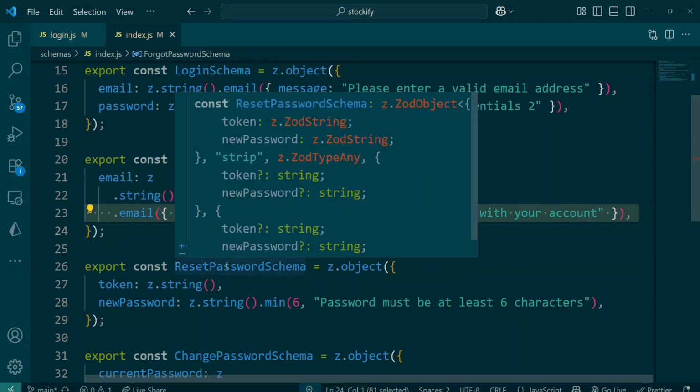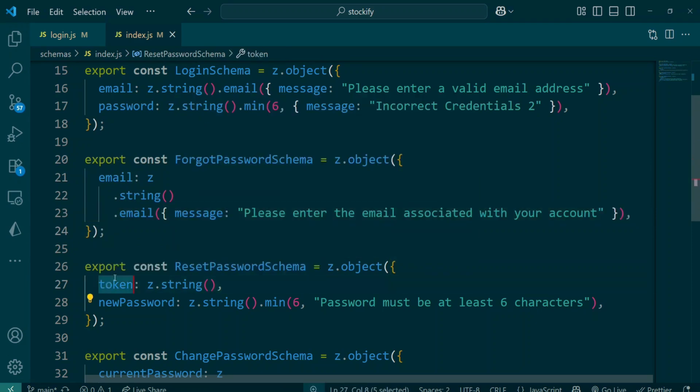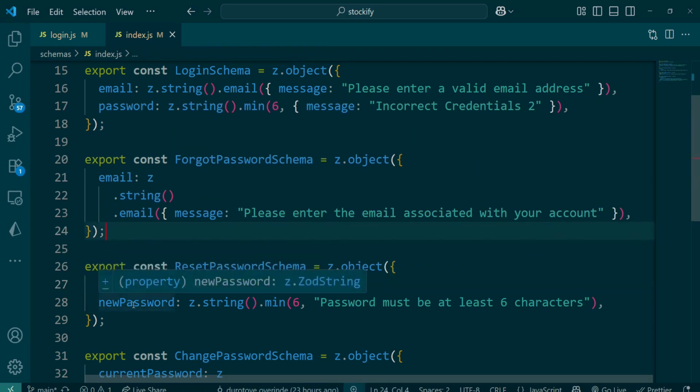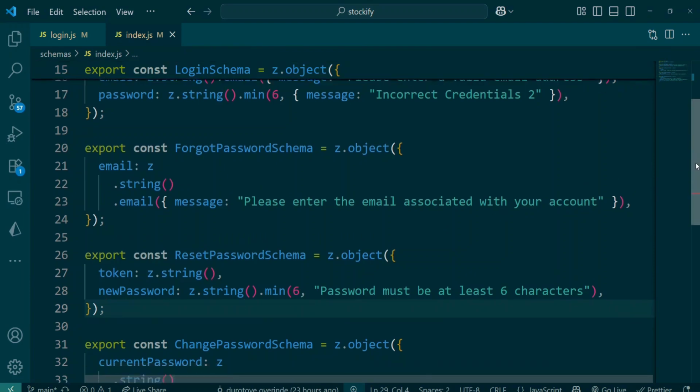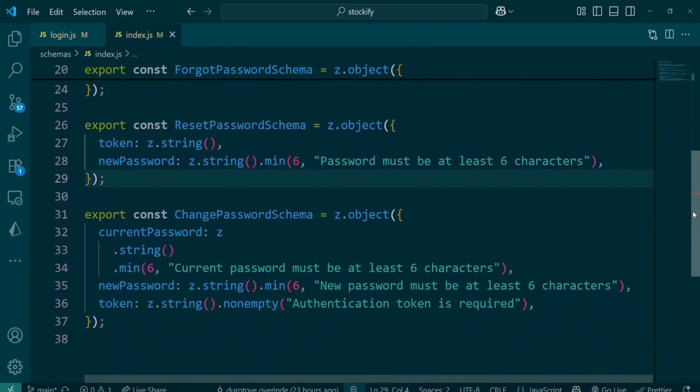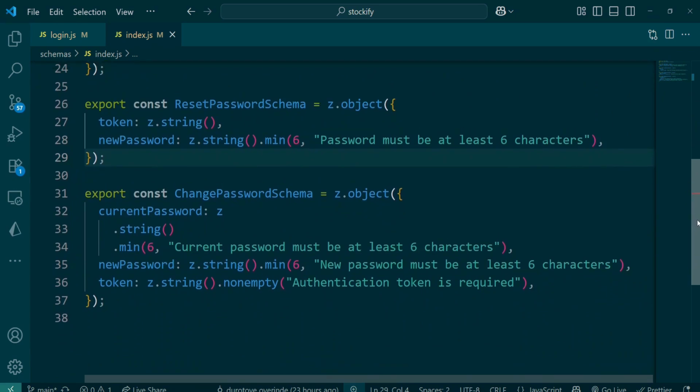And reset password schema. We want to check the token and we want to check the new password, whether they are as valid as we want them. Is it a string? Yes. Is this a string? Yes. Is it a minimum of 6 characters? Yes. That's all. So the rest of the schema, just like that. See, change password schema.